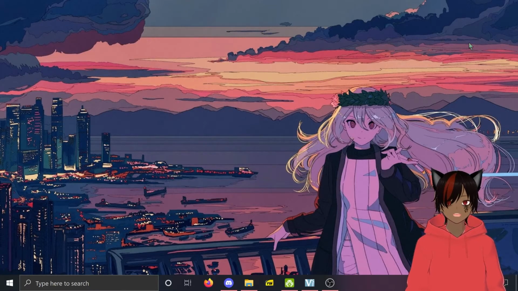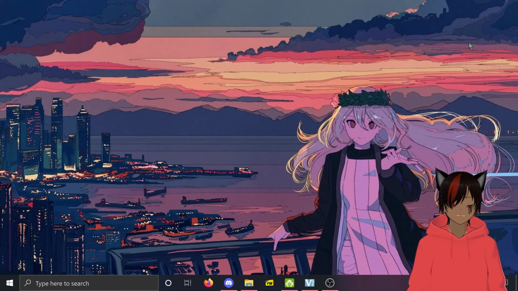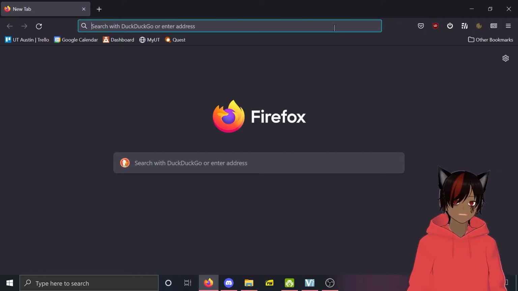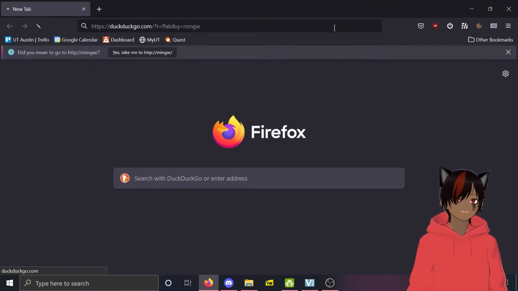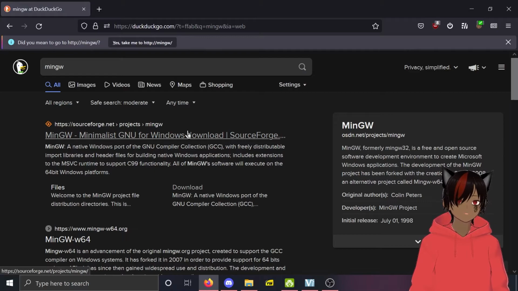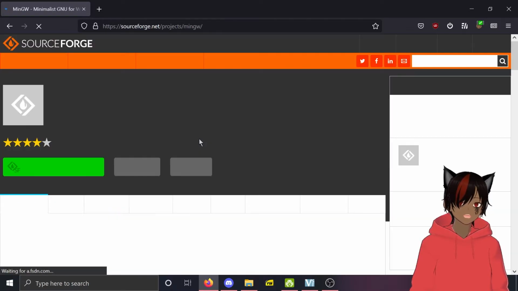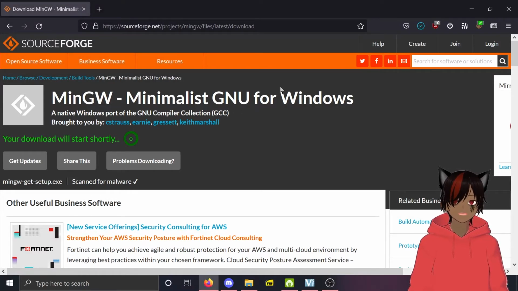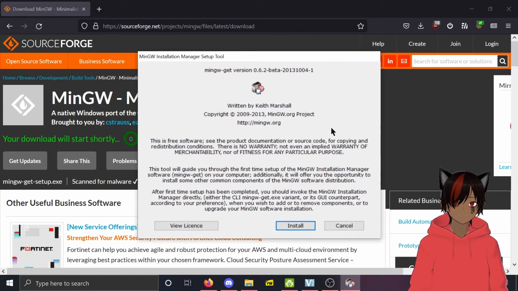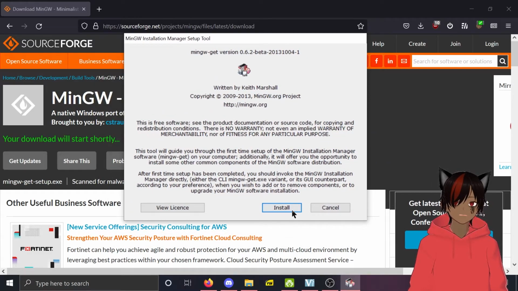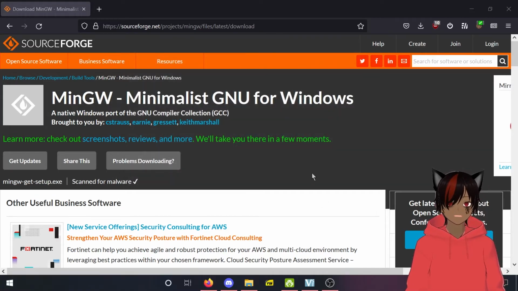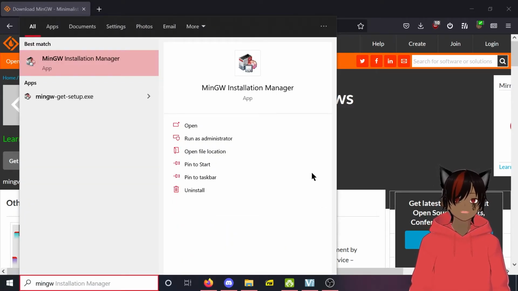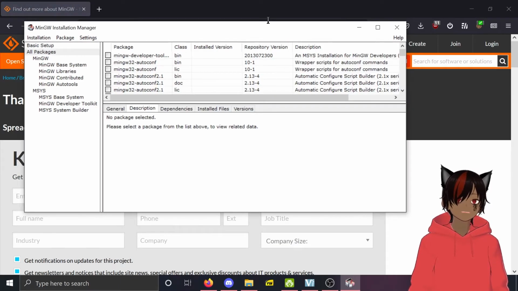Okay, so we've cut to how to set it up on Windows. Just open up your web browser and let's search for MinGW. This should be the first thing. It's just a SourceForge link. We hit download, and you'll get an executable. Let's run the setup. Once you do that, you have to click install, and this will install the MinGW installer. Once you do that, we can open up the installation manager.